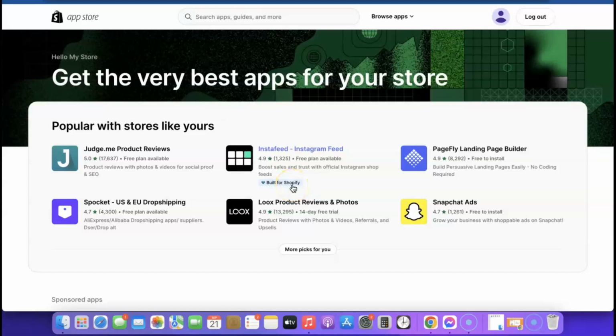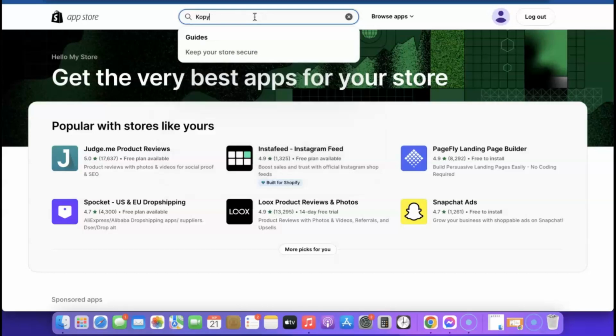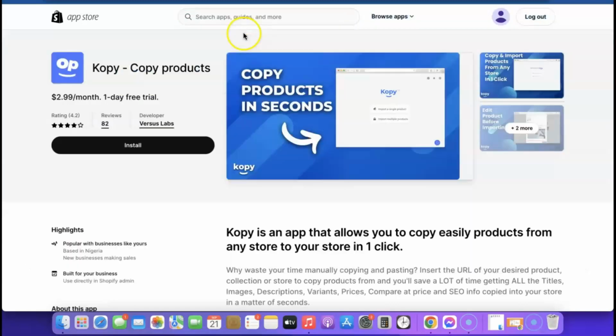When you click on Shopify App Store, it's going to redirect you to where you can find any app. All right, so this is where we have the list of apps we're going to be using for our Shopify store. The first one we're going to be installing is the Copy app. This helps you copy products from any Shopify website. So just click on Copy.